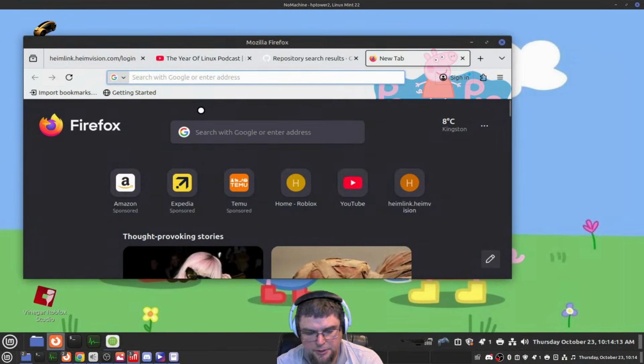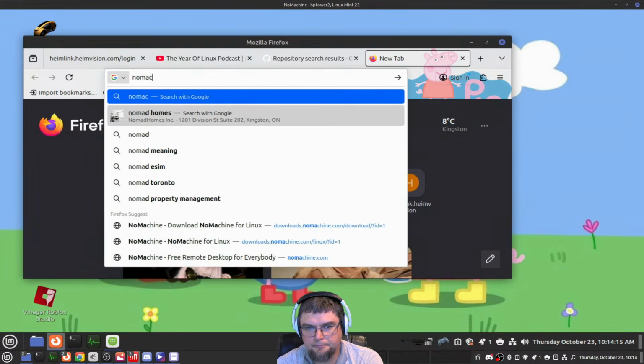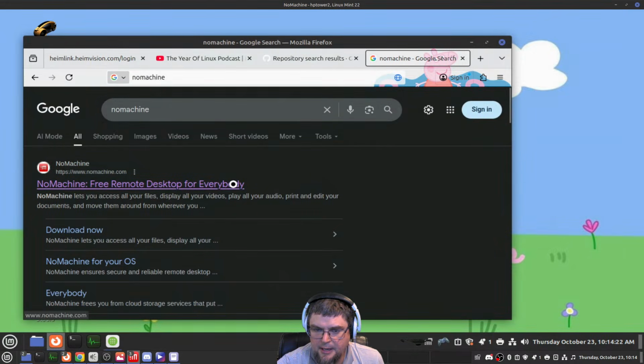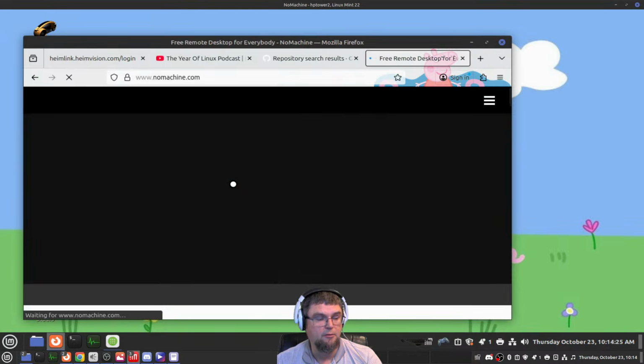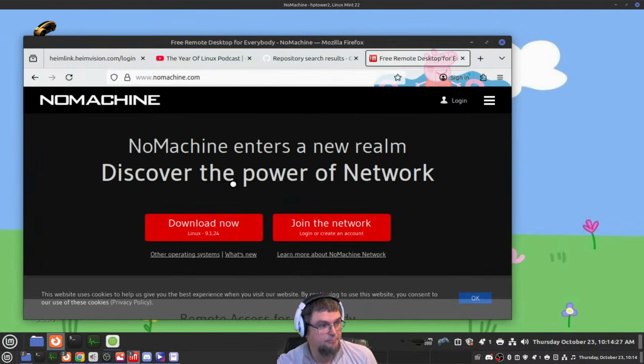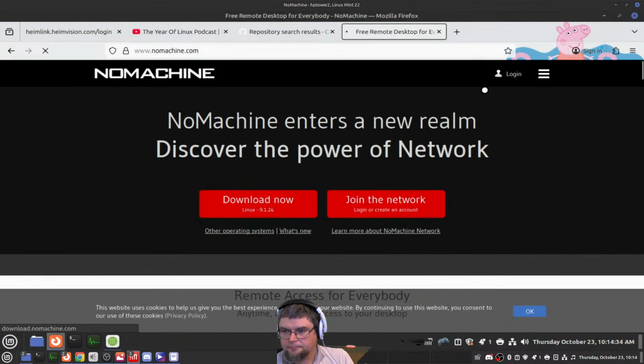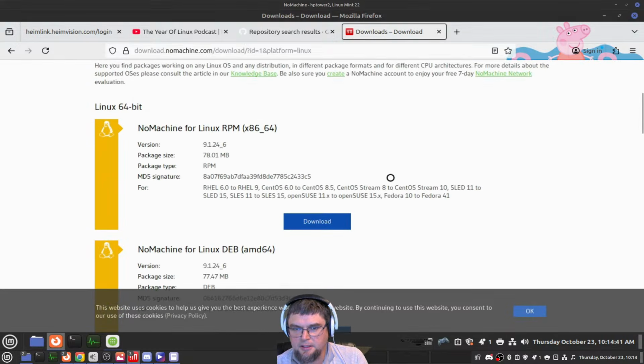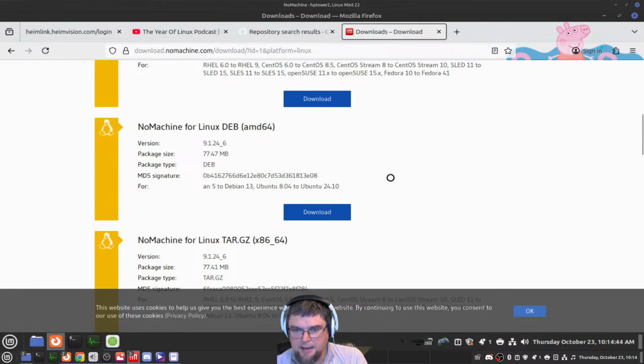If you don't, use NoMachine. That's what I use. NoMachine is a free remote desktop for everybody. It actually even streams the audio. I installed this on all of them, and essentially you go to download for Linux. I'll just download the latest version. Especially if you're using Mint, it's pretty easy to find. What worked for me on the laptop was the AMD64.